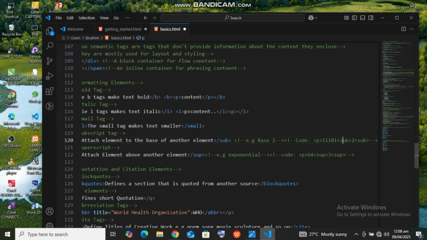Look at this comment section here. Subscript: we are applying base 2 to this element, 1101 base 2. What you have to do is write the P. Let's say the element is inside the P tag, that is the paragraph tag, 1101. Then you use sub 2. That is the element that you want to apply the subscript 2 to, 1101. After writing the element, you open the sub and you write 2, then you close the sub. That will be in base 2.